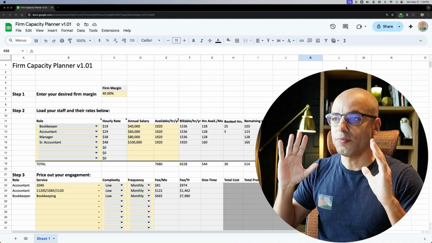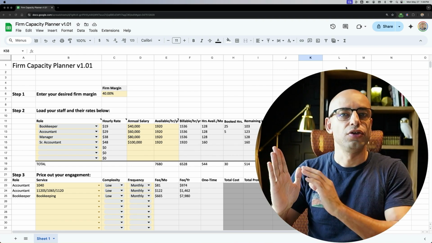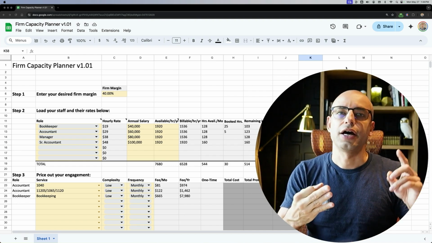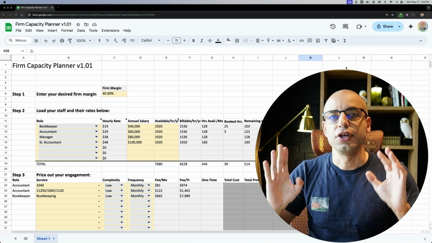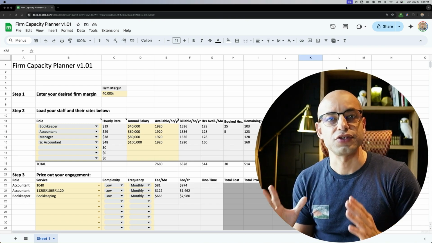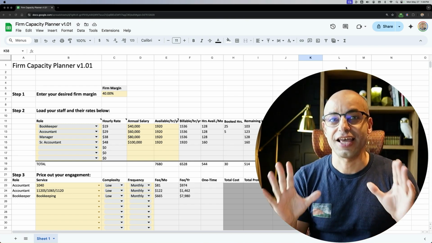By the end of this exercise, you can go through your entire pricing. You can look at all the folks you're hiring, from bookkeepers to outsourced CFOs, to accountants, to CPAs. You can understand what your margins should be based off of the services you provide, and you can adjust. So it does a lot of things that you can do in this one sheet.